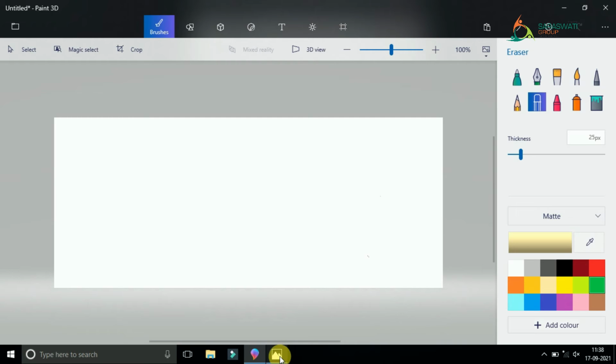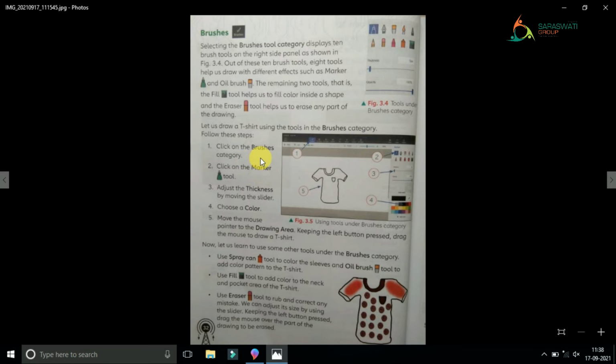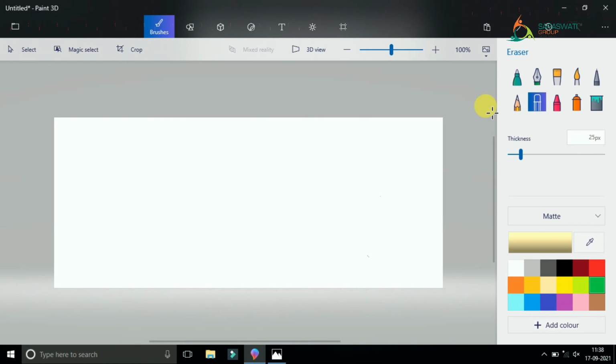So what is the first step? See, click on the brush category, right? We have already done that. Click on the marker tool. Which is the marker tool? Yes, the first one, right? When you choose it, the name of that brush will appear here, okay? Marker.